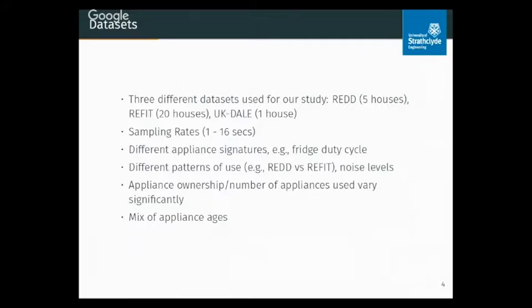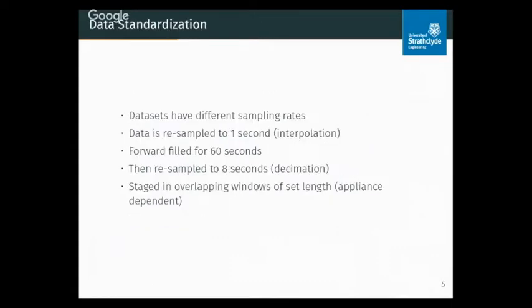The data sets have much different patterns of noise, from REDD to the REFIT data set, and appliance ownership and usage varies significantly across them as well. The appliance ages make a big difference, especially for fridges. Old fridges will be less efficient than new ones. Same for most appliances, really.